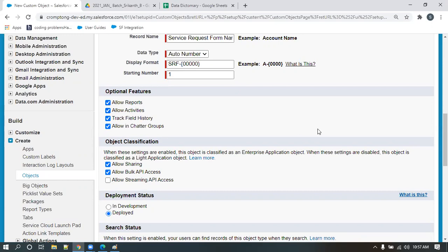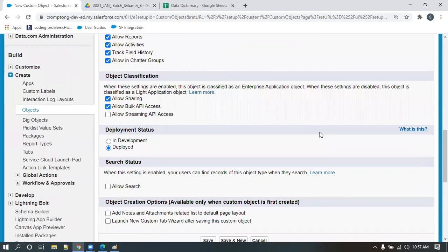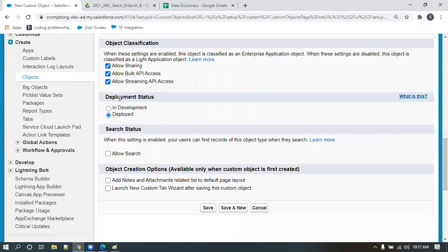Are you getting the point of what I'm trying to say? So you have to research and close the requirement. What is this deployment status? This is very, very, very important. Okay, it may decide your job factor.